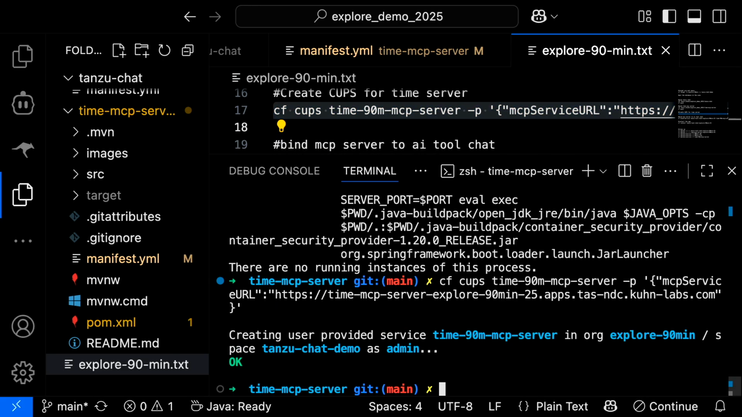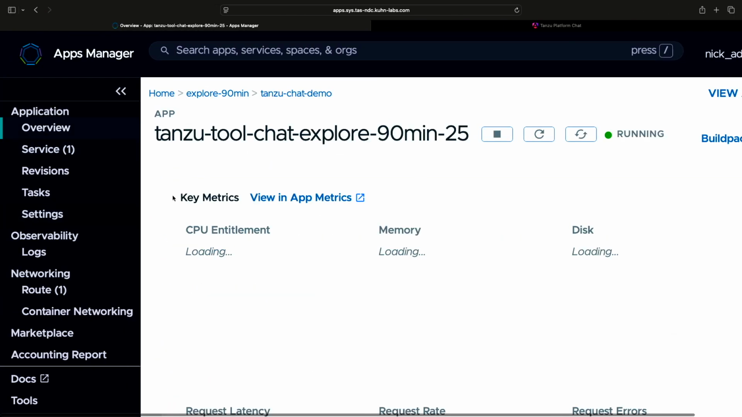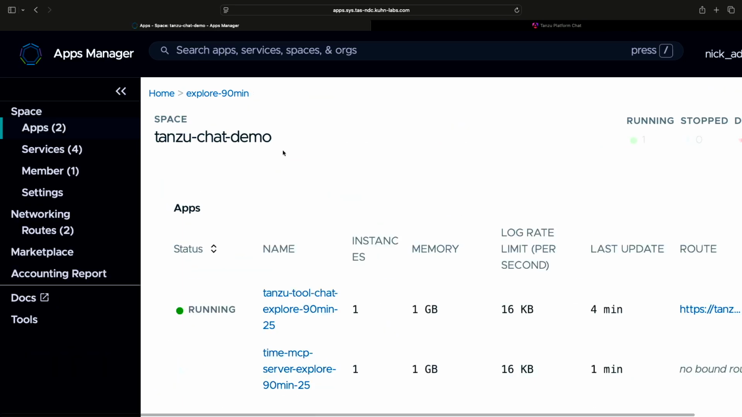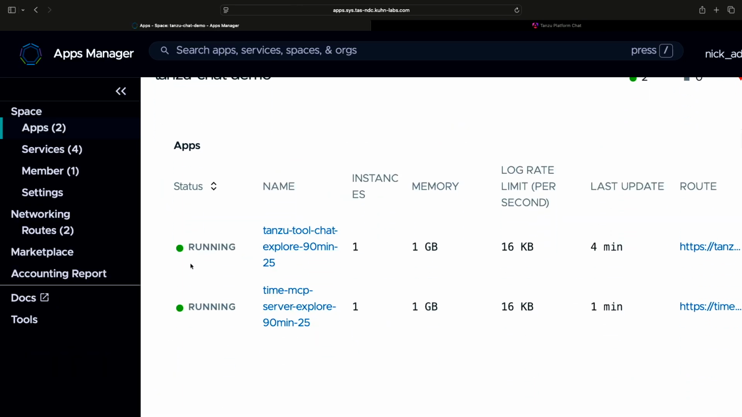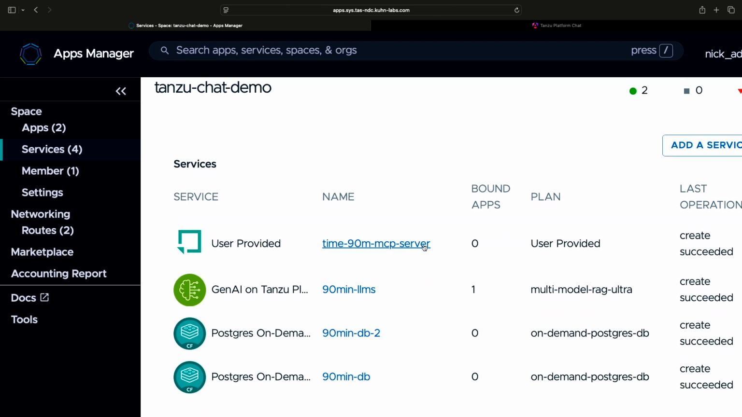And I just ran a command to create a user provided service. So I'm going to basically expose that time server that we just created to be called as another service within the platform. If I go back to my app here, now we have 2 apps running. And if you look at services, that's where that time MCP server is running.